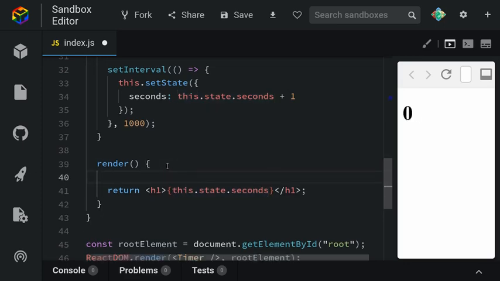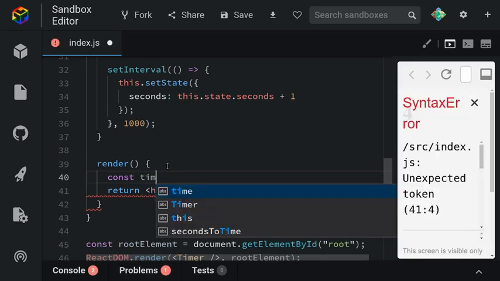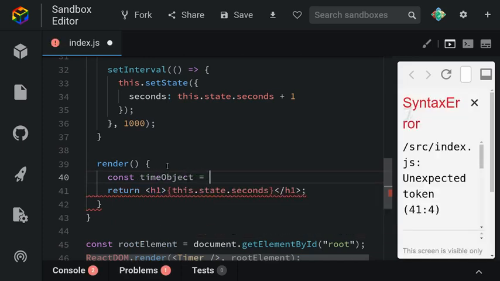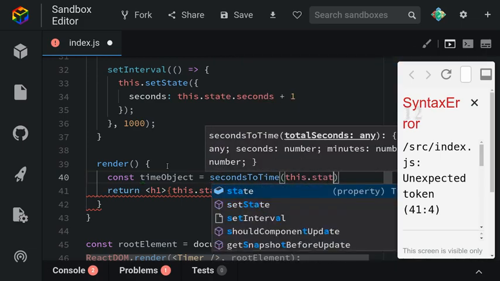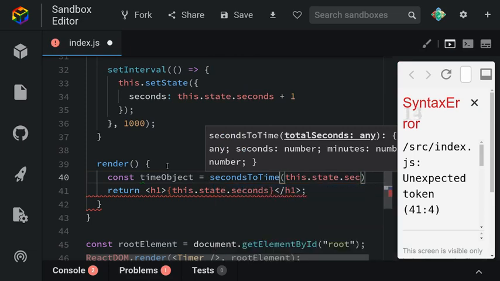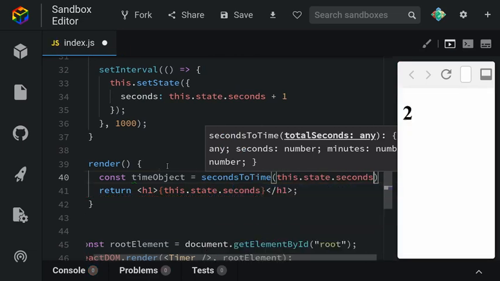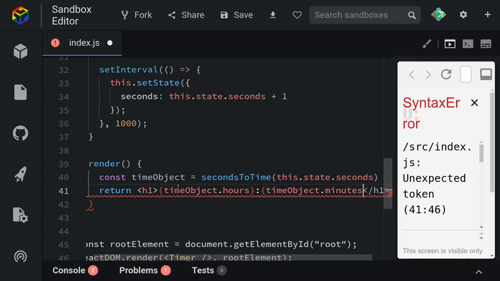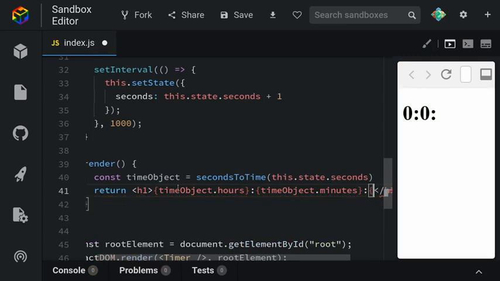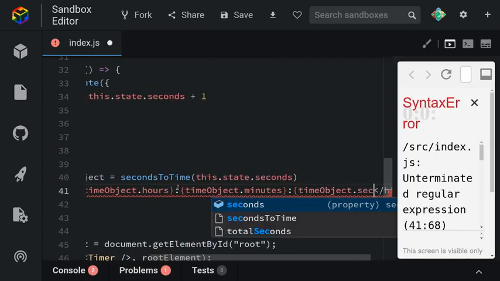First of all, we need to bring the new value, which is like const timeObject, for example, equals secondsToTime of this.state.seconds. Now we have an object with 3 properties to show. The first property is timeObject.hours, and then we put a colon, and then timeObject.minutes, and then a colon and timeObject.seconds.